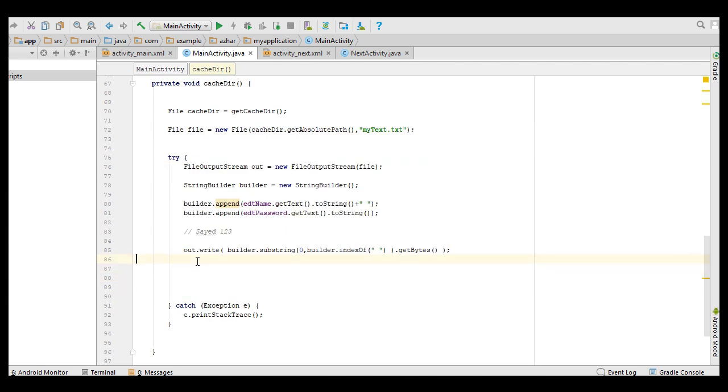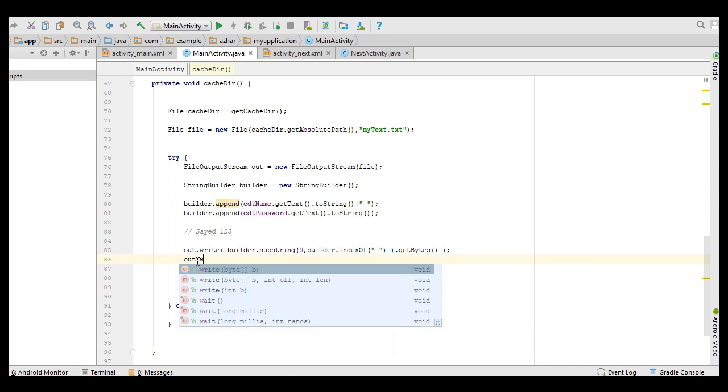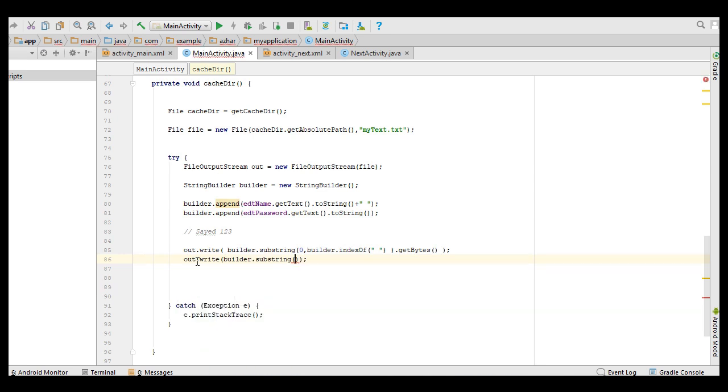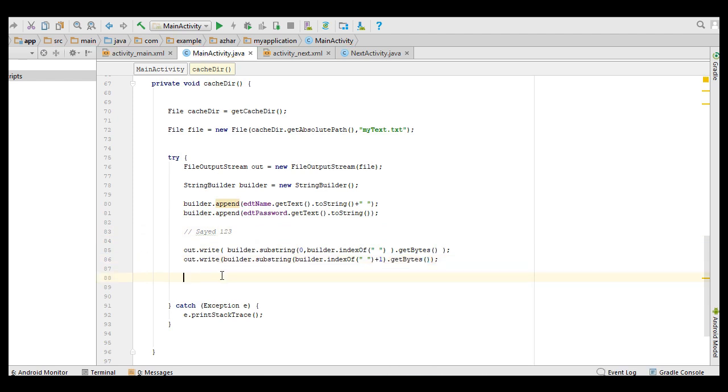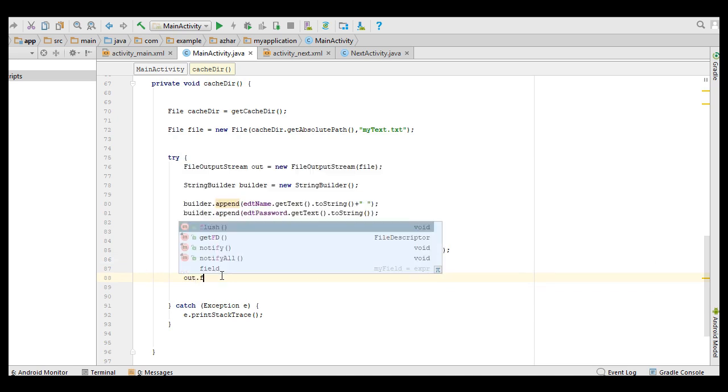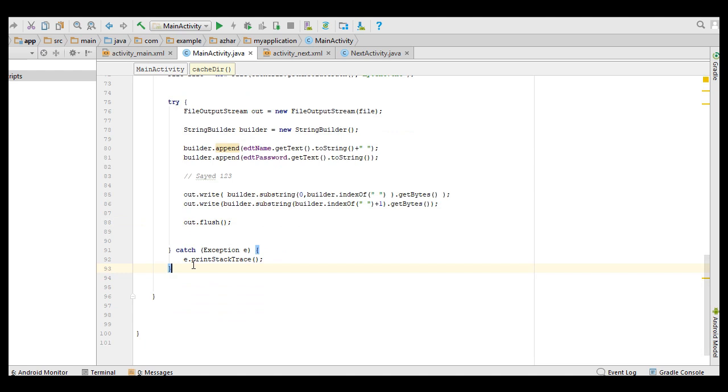So now let's write the password into the file mytext.txt. I use out.write, builder.substring. In here I use builder.indexOf(space), and now I'm going to add 1 to it. Give me the index of this space, plus 1, which becomes the next index. So I'm reading the data from there up to the end. And now I need to convert the data into bytes. And that's it. Again, we must flush it. And don't forget to close your files in order to save resources.